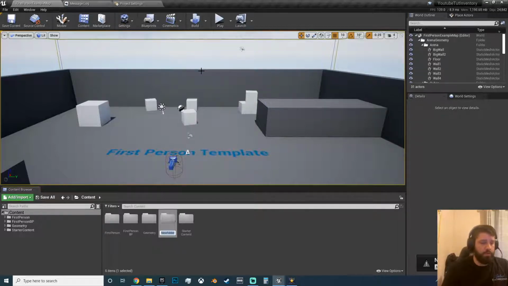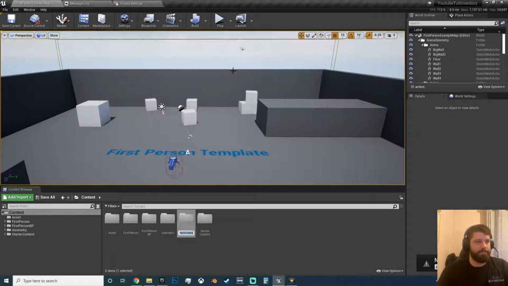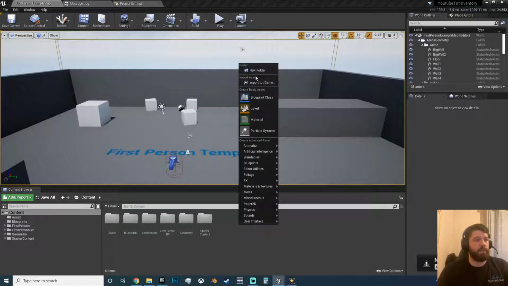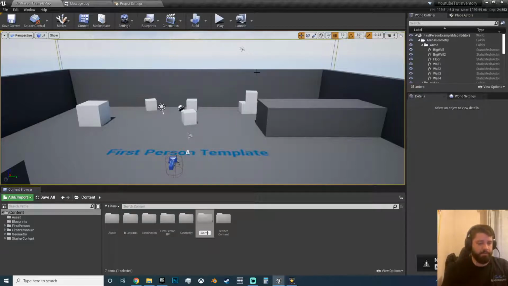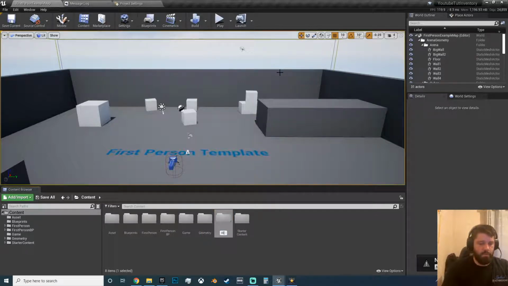So you want a new folder. You want to name this one assets. So anything that comes into your project needs to go into there. Keeps it dead tidy, this. You need your blueprints. I always do that. Blueprints. You will need your game folder. You will need your widgets, and you will need a maps folder.